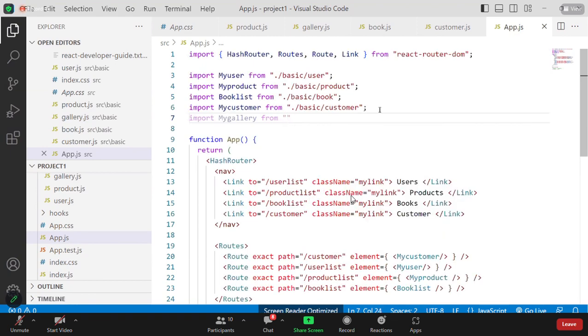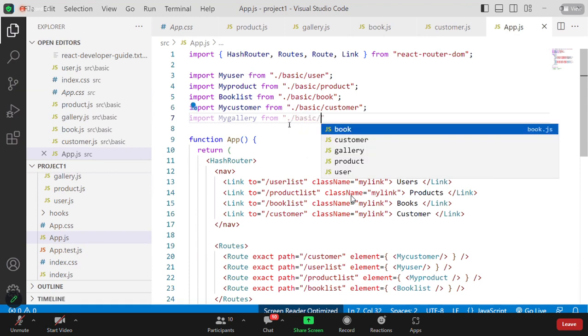So, this one automatically points to the public folder. Dot slash basic slash gallery.